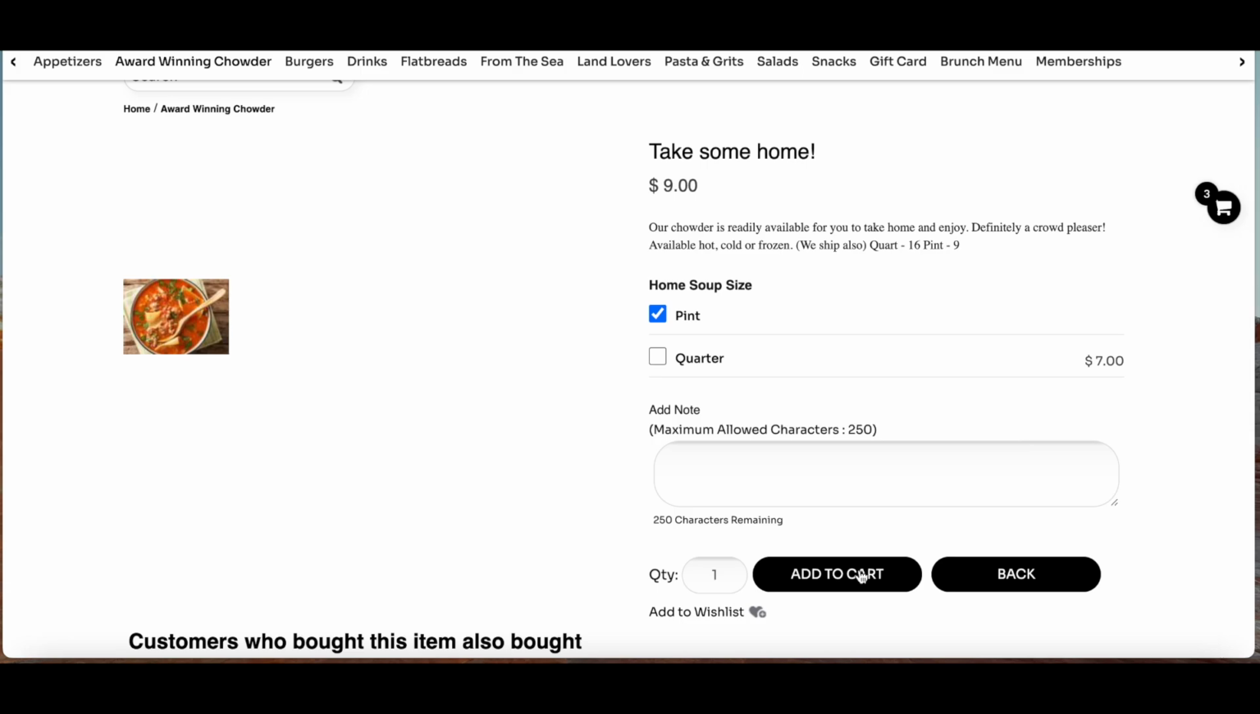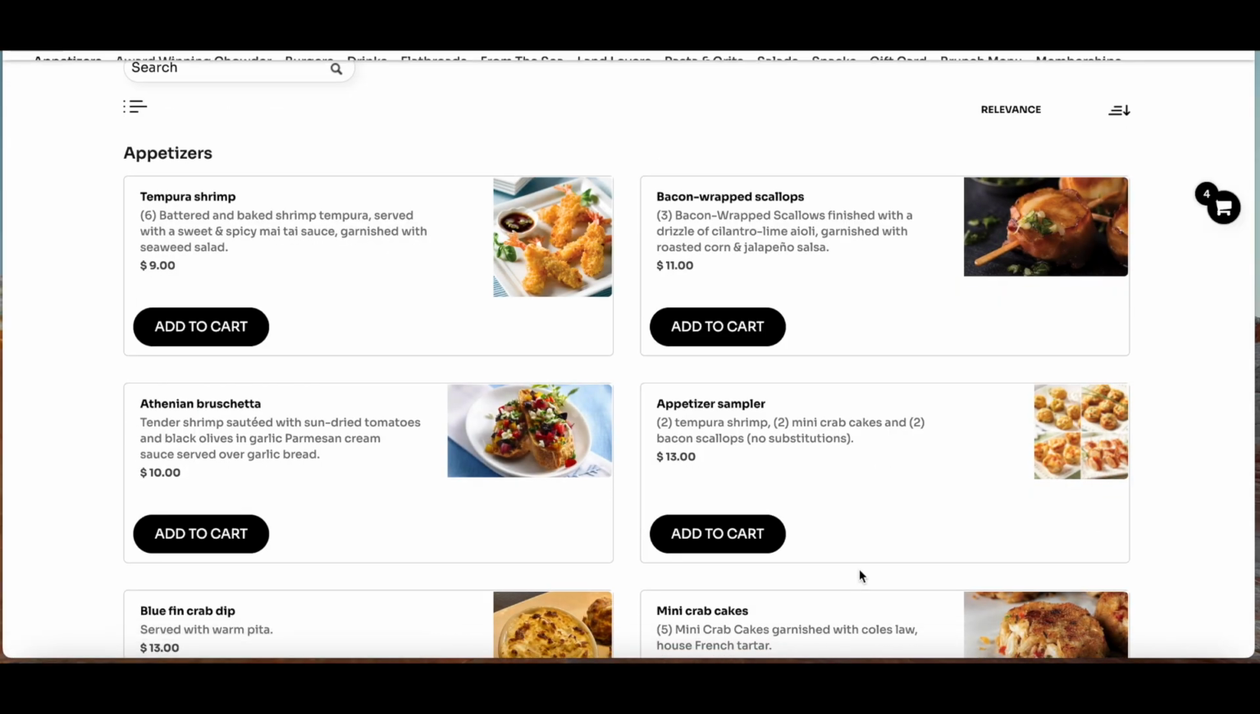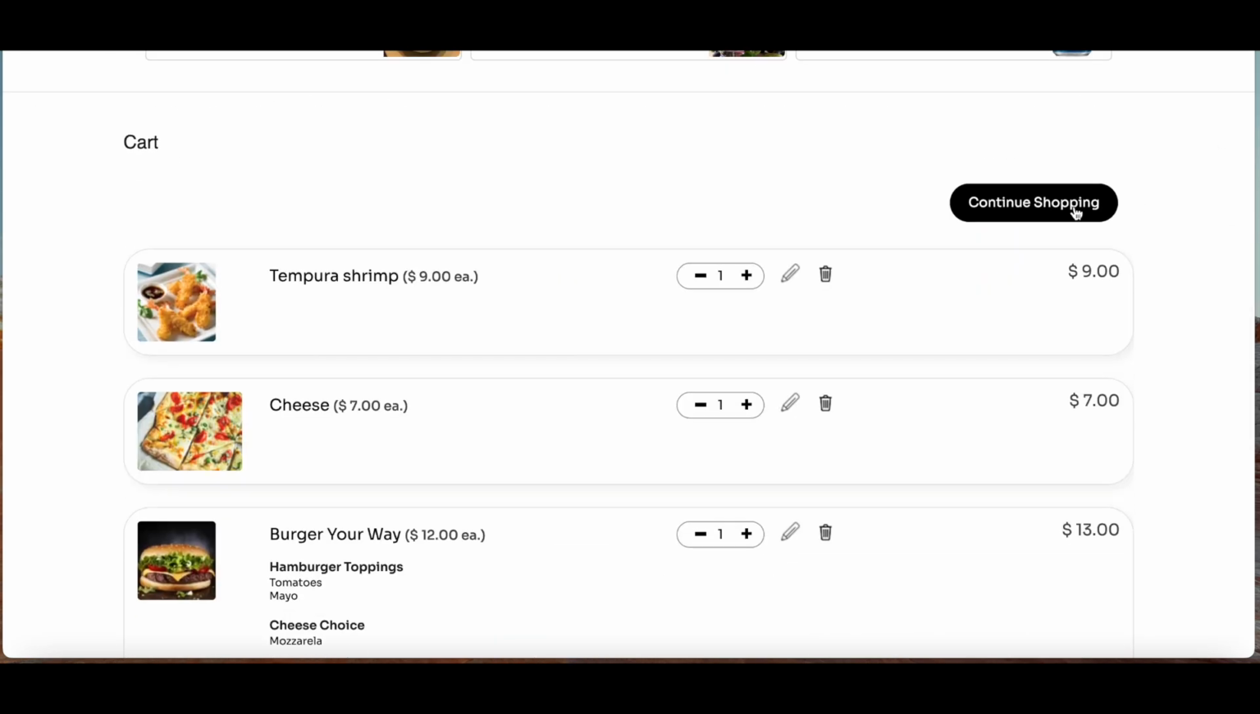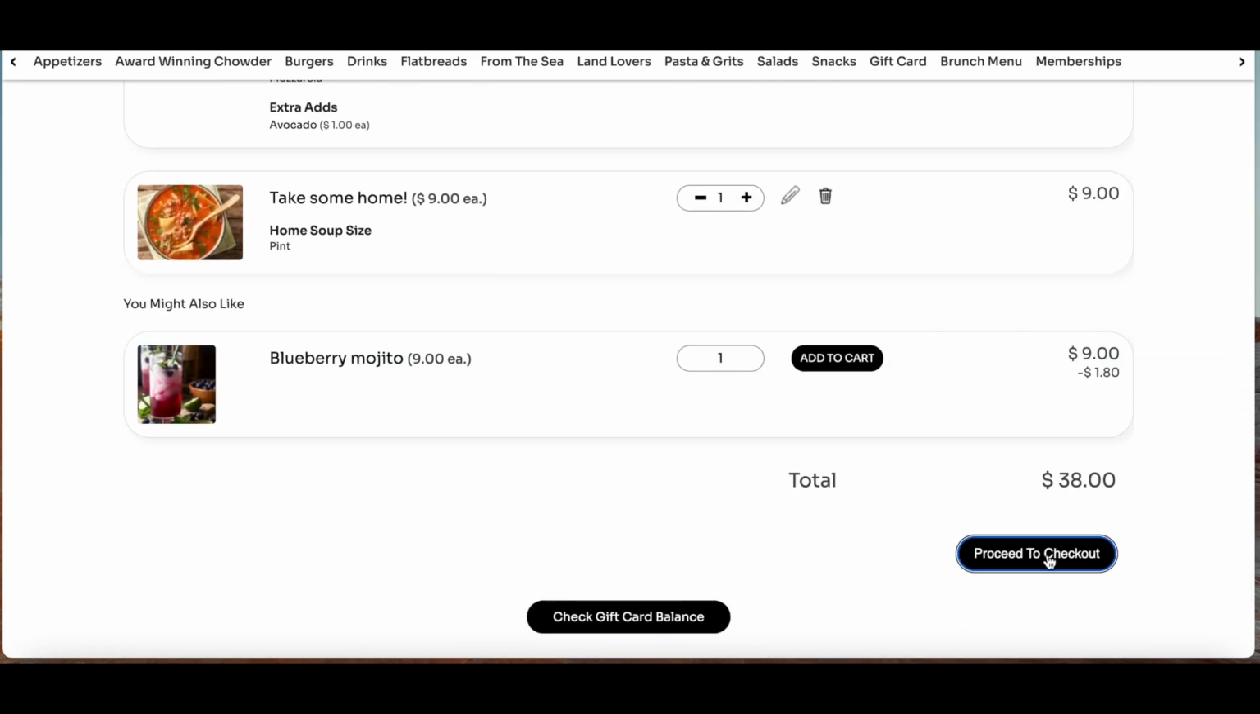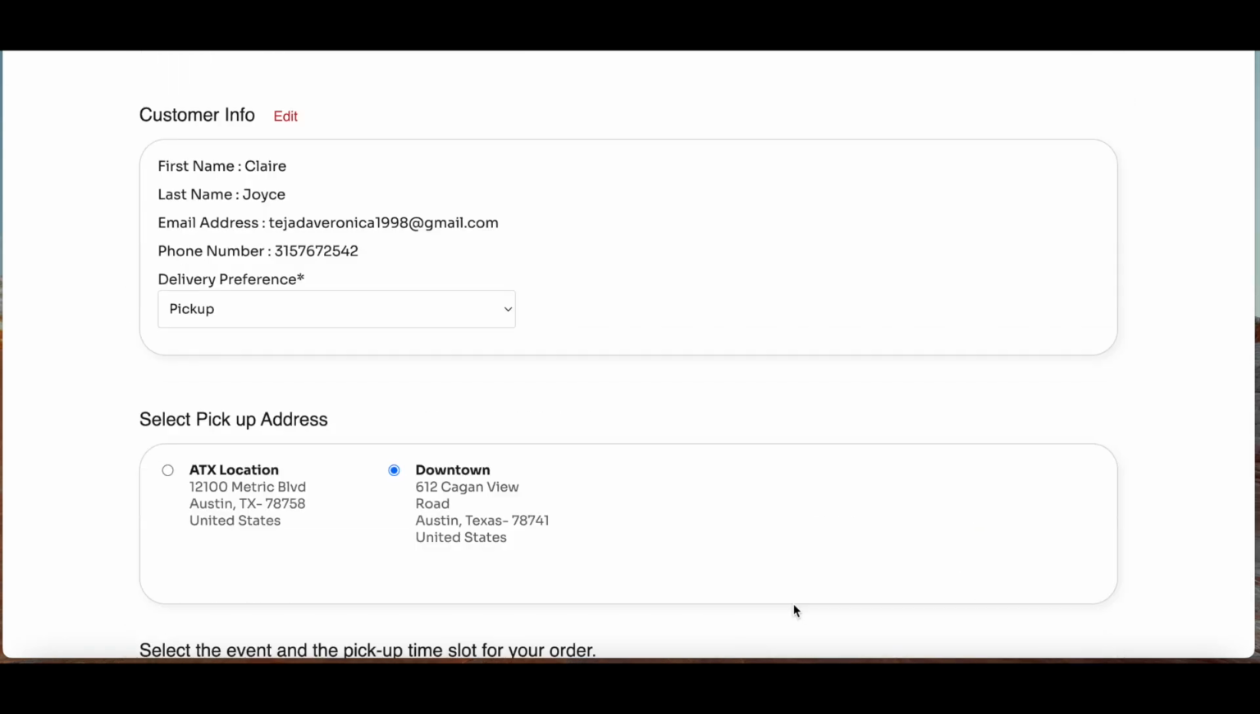Once I'm finally ready to check out, I can continue with the process. And also I can check out as login, or I can also check out as a guest. Since I logged in from the beginning, I'll see that my information is already added and the delivery preference is also added into the order. So all I need to do is select the payment method that I want.